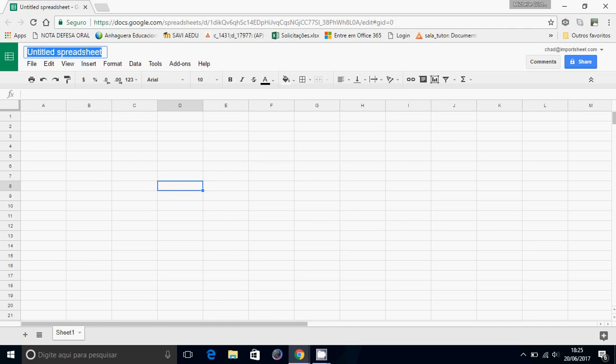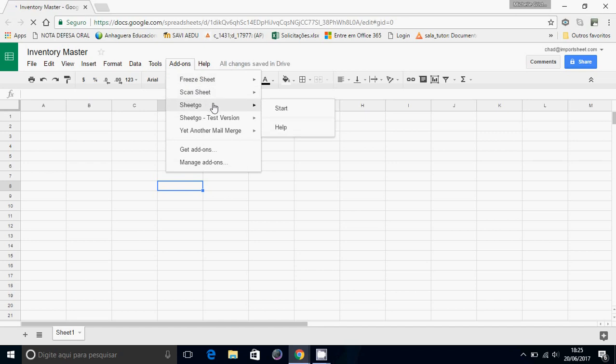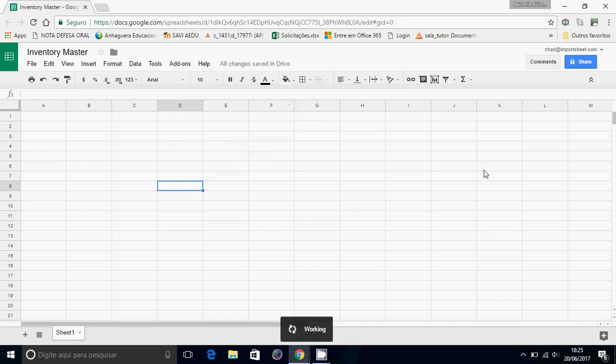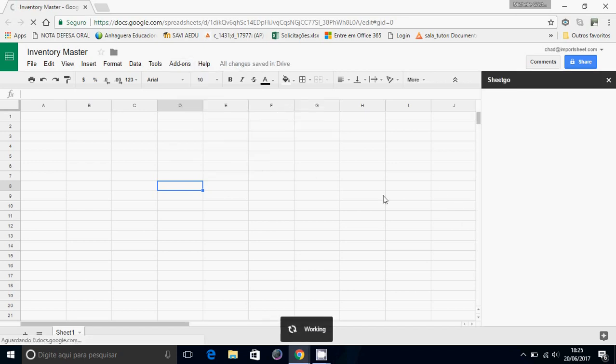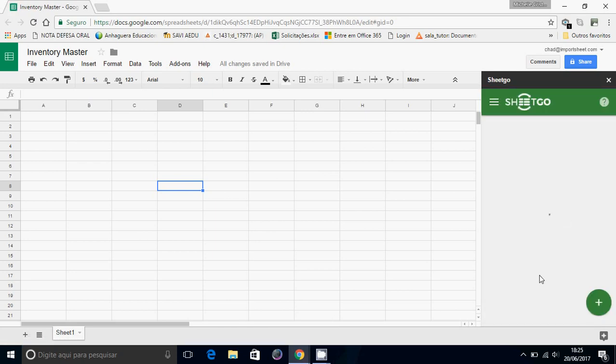So I'm starting with a blank sheet because this new sheet is going to create our tabs, and we don't want to do this work where we already have something going on. So let's just name this inventory master. Okay, so go to add-ons, SheetGo, start. It's going to open our SheetGo add-on, our sidebar, and I'm going to mouse over our plus icon.